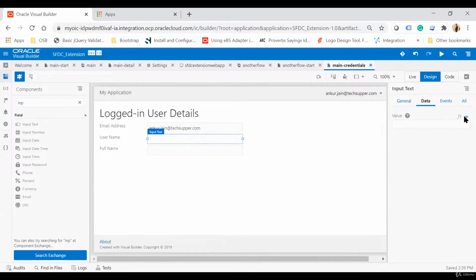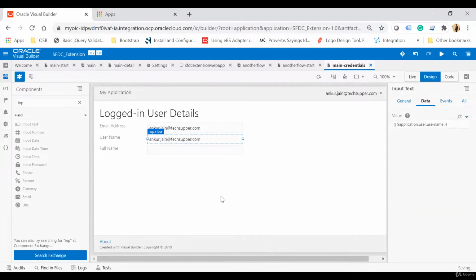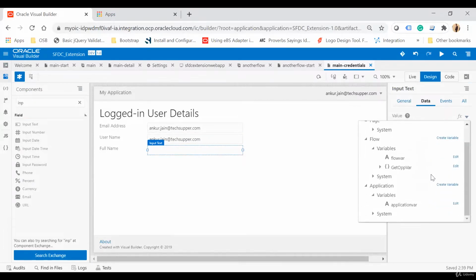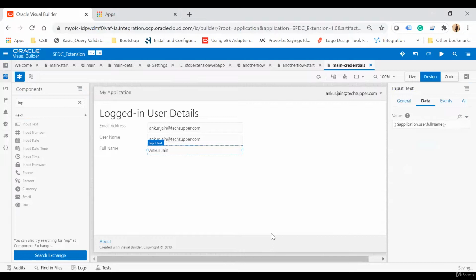Username, similarly, system, user, and then username. The username, if your username is same, it will have the same value. Try to use the full name here, and then system, and then user, and then full name. Here you can see the full name also. So this is how you can fetch the logged in user detail. If you log in with a different user, then the details will be different.